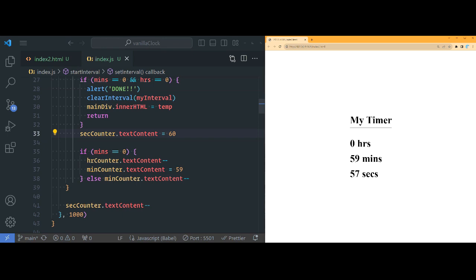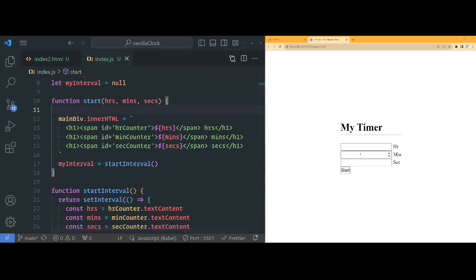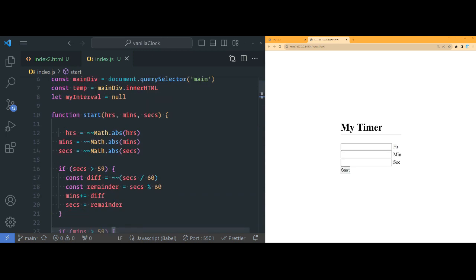Now everything works nicely. Now, one problem is that, let's say if we put something like 77 minutes, we get 77 minutes, but the countdown will not be correct. So let's make it actually correct. So let me just paste this in.